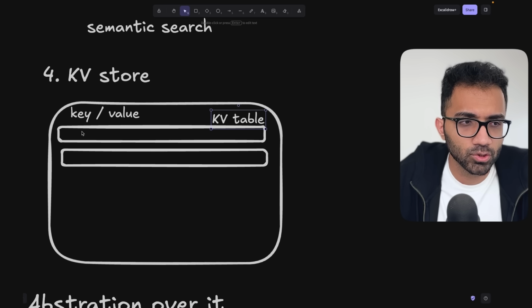Just use a Postgres table for this. Store a key, store a value, create an index on key, which obviously goes without saying, and just use that.